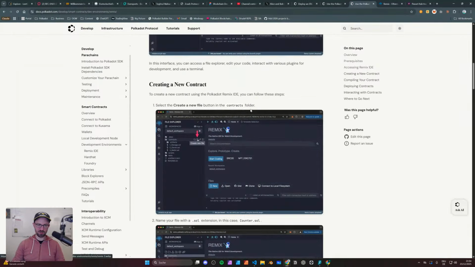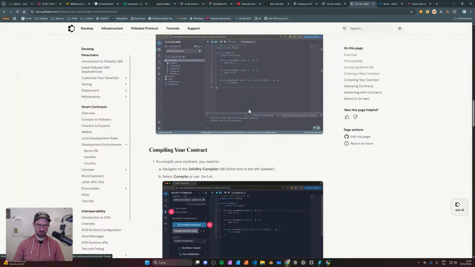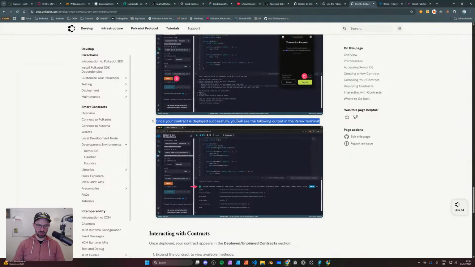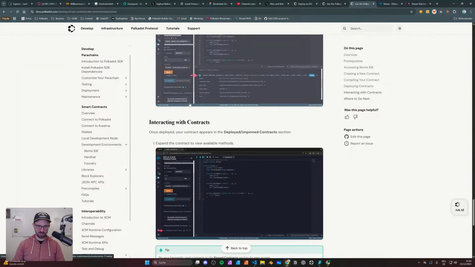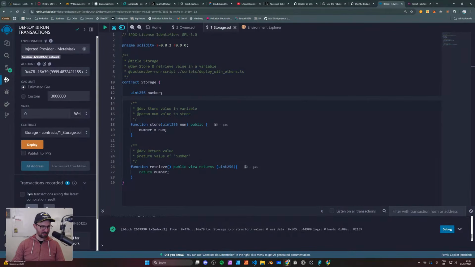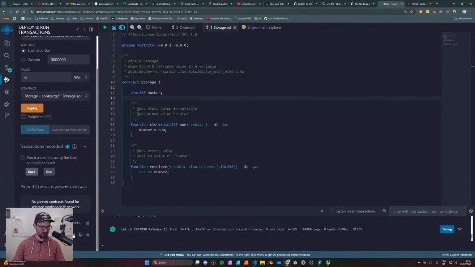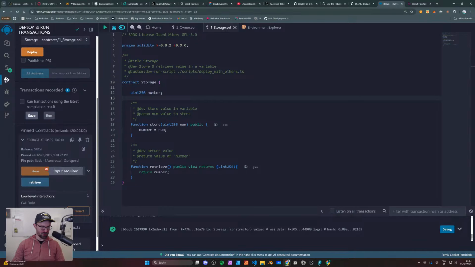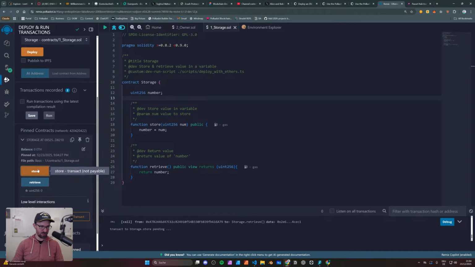So create a new contract, compile the contract, deploy the contract, blah, blah, blah. Once your contract is deployed, you will see it interacting with the contract. Yeah, so this is deployed, but it's not pinned, so let me pin it. It's the storage contract. Oh, nice. Retrieve. Okay, so the value is 0, and I can store a value now. Store.